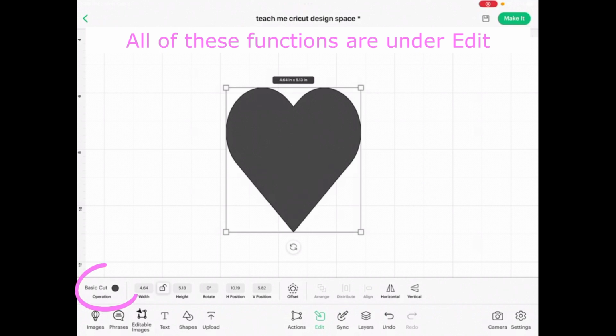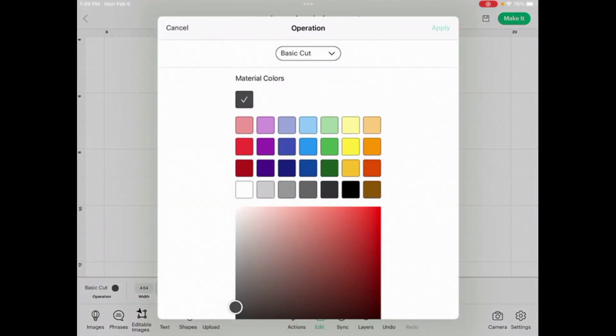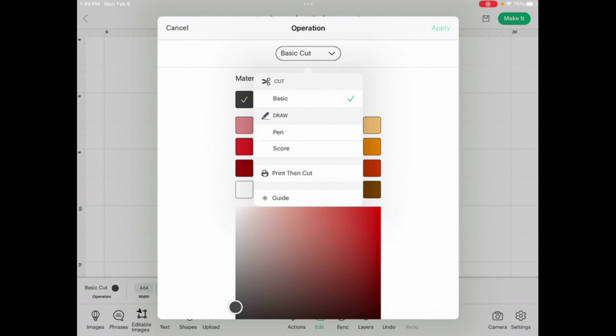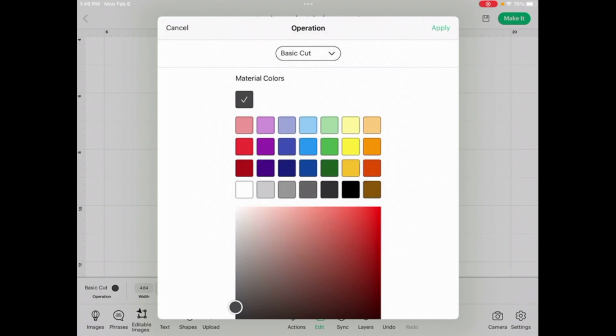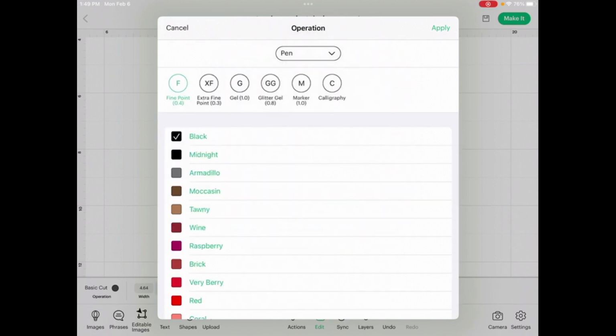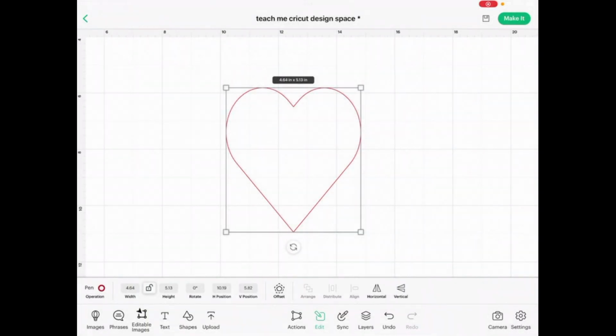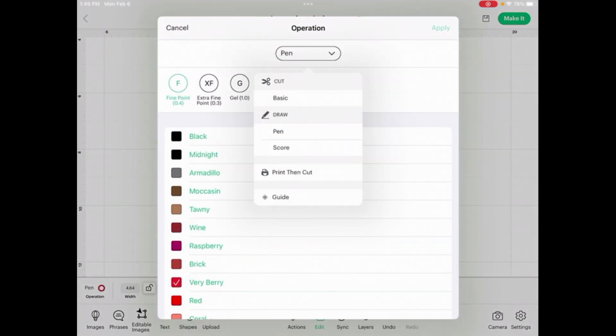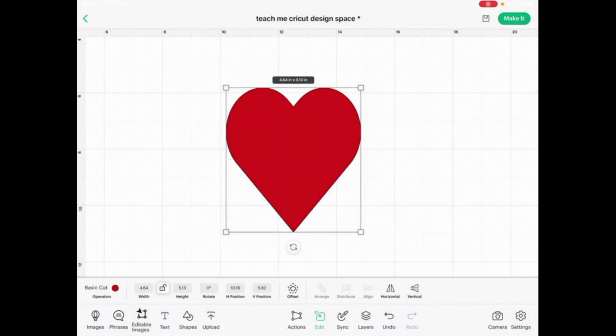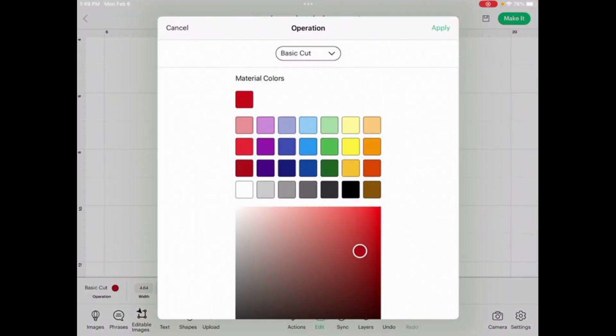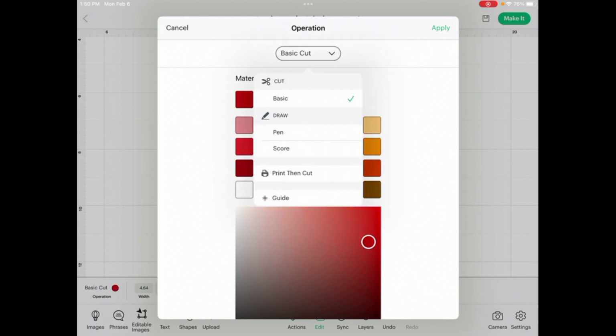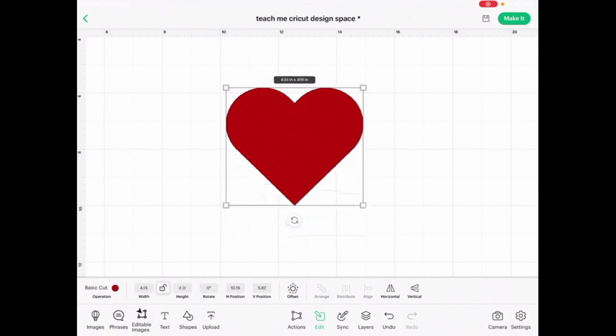Under Edit is also where I can change the operation. So maybe instead of cut, I want to draw this. I can even tell it what pen color I'm going to use, and I hit apply, and now it's going to draw just that outline. You can also see that under operation is where you get to the colors, so that you can change those. Always make sure you hit apply.